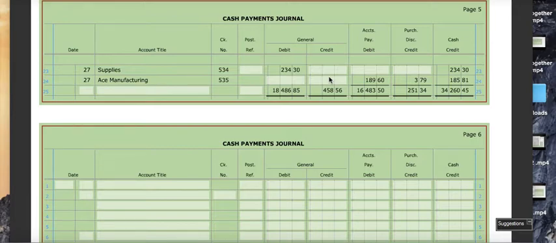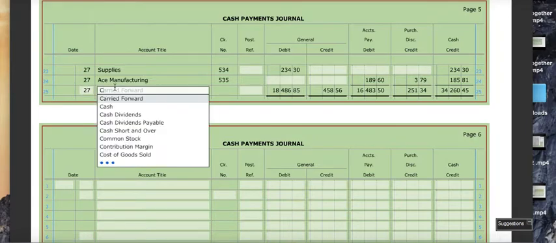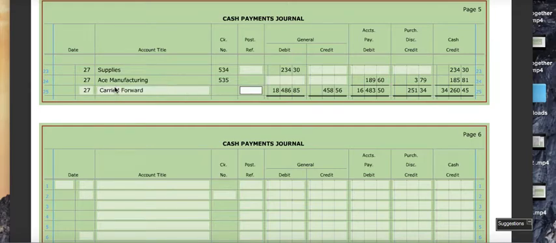First things first, this is for Keller Lighting, and we are going through direction number 1, which is to rule page 5 of the cash payments journal using March 27th of the current year. Right here, we need to put 27. We need to put the words carried forward. It's already totaled our amounts here, so we have our total. We have ruled page 5 already, because it's already on there.